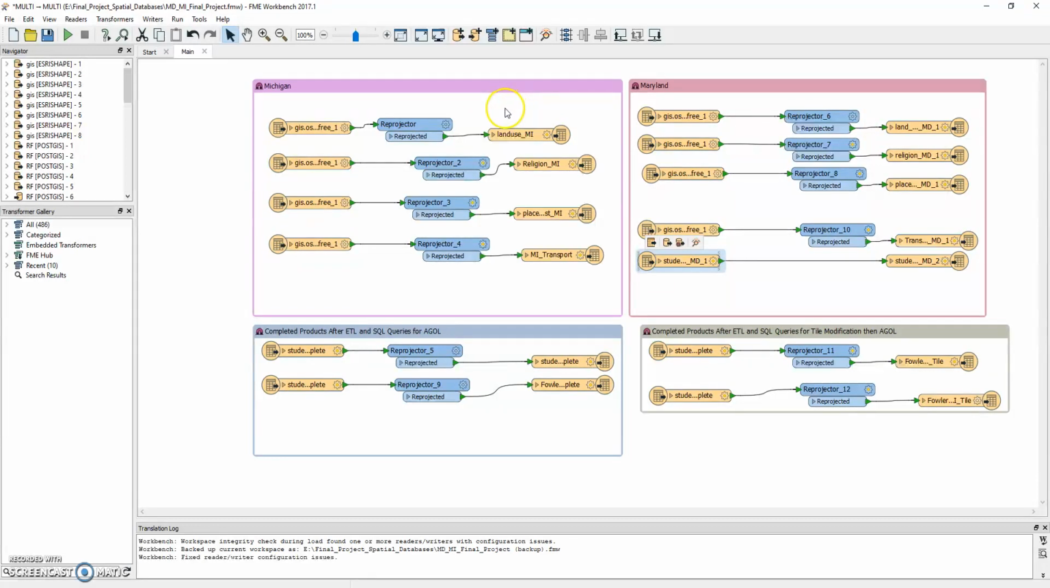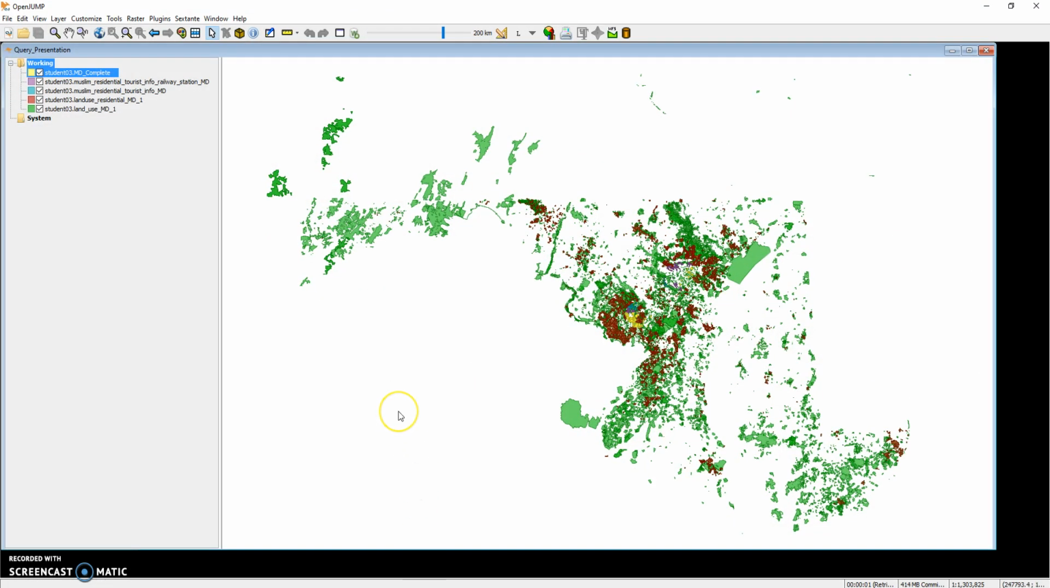So then I used OpenJump to run queries on this data. So this is for the state of Maryland. And so these are the different queries that I ran. And so all the green consists of all the land use polygons that I had downloaded. And so I ran consecutive queries to narrow down the sites where the Syrian refugees would like to live.